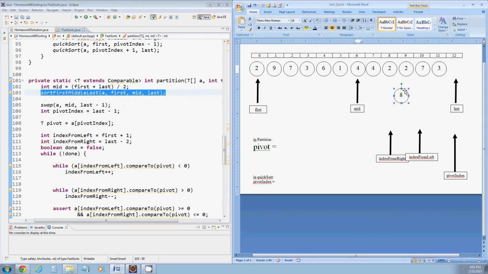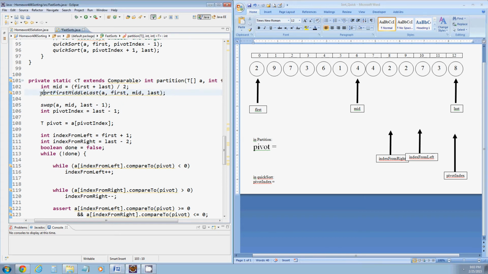So we sort the values at first, mid, and last. Don't worry too much about why we do this. This helps improve the efficiency of quicksort, and it's kind of the first step. If you don't do this, quicksort still will work fine. Partition will work fine. Your indices would be a little bit different, and your method will be a little less efficient. So we're just going to do that without talking too much about the details. And again, don't worry too much about the details of why we do that. Okay, so that's that step.